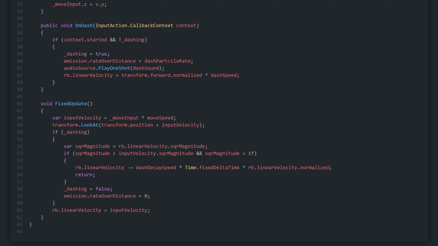We use square magnitude instead of magnitude because magnitude uses a square root call, which is really expensive if run every frame. This works in our case because we don't need the exact value and we can work with squared values instead. Finally, if the player is not dashing, we apply the normal movement velocity to the rigid body.